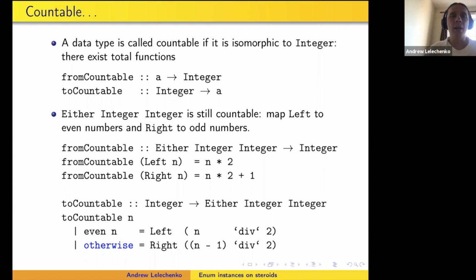So this gives us the first part of our conversion from Either Integer Integer to integer. And you can go back, right? If you have some integer, you can check, is it even or odd? If it's even, then you know that you have to return Left and n divided by 2. And if it's odd, then you can return Right and (n-1) divided by 2. So the sum of countable types is countable.